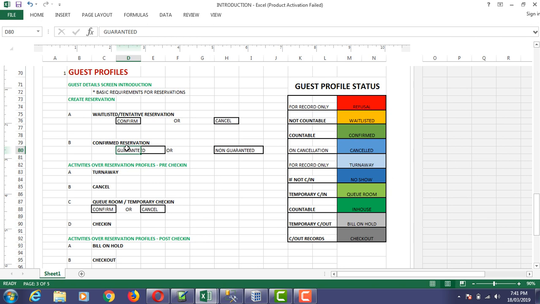Activities over the reservation profiles: you can do turn away, you can do cancellation, you can do queue room check-ins, you can do permanent check-ins. Activities over the in-house profiles: you can do bill on hold and checkout. So with respect to the stages, I have mentioned the activities and the details of the guest profile status.